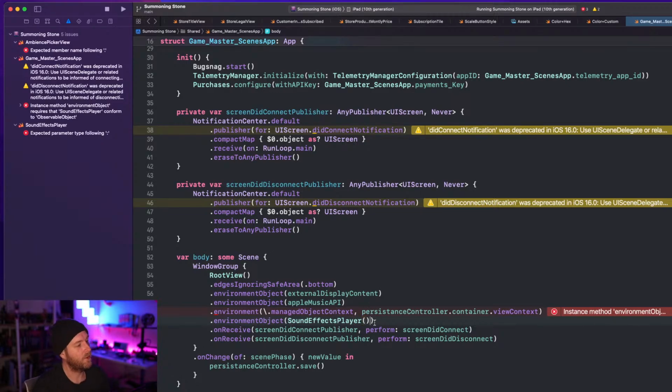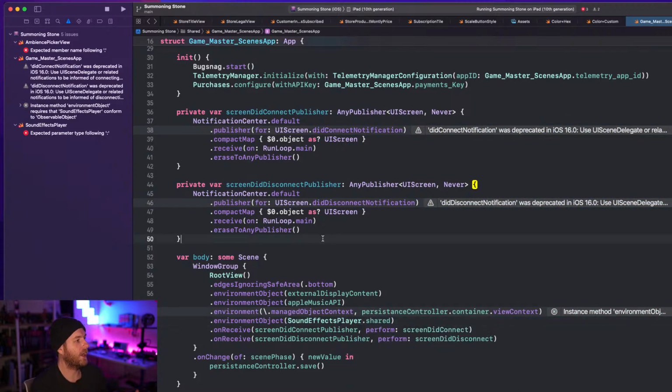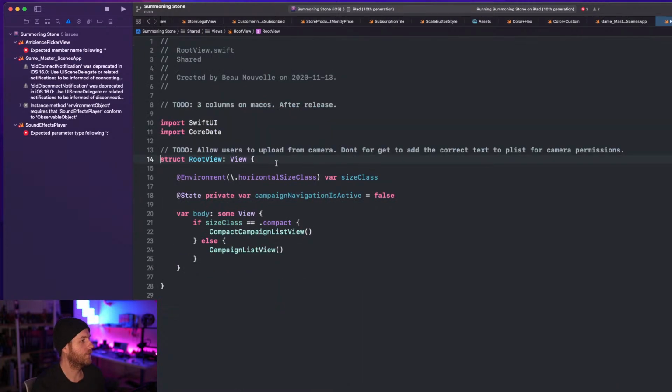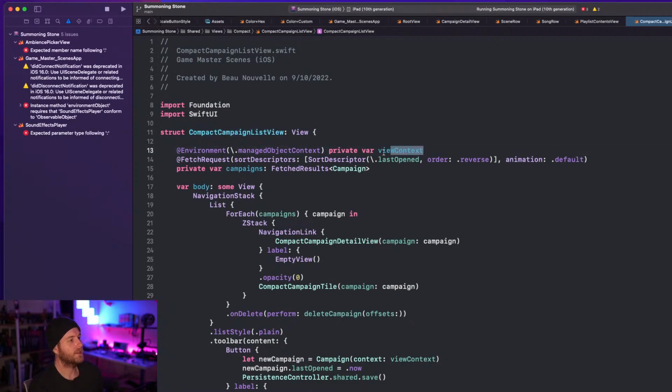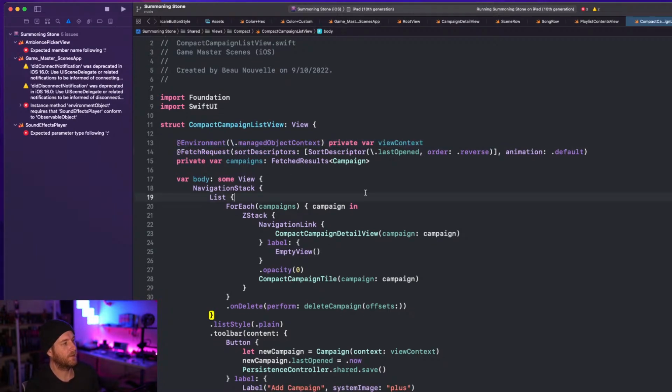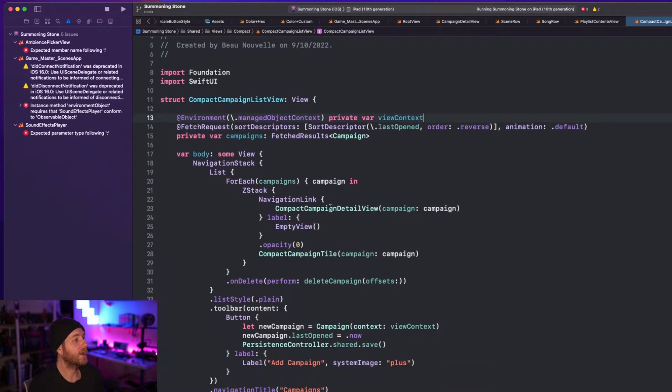But yeah, you can add the environment object here. And then what you can do is access it. If I go to the root view here, what have I got? Campaign. And you can access it using this sort of format, right? This is the view context, which is for the Core Data stuff. And then it ends up being sort of like a singleton in a way, because it's always available in all your views. You only have to pass it through once, and I can access it from anywhere that I put this. Now, there is a restriction on this though.